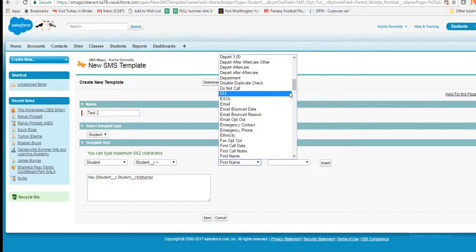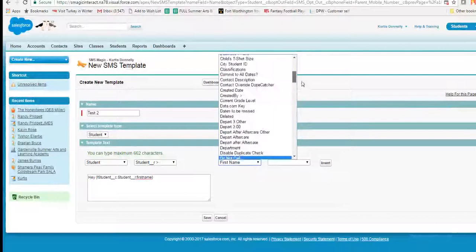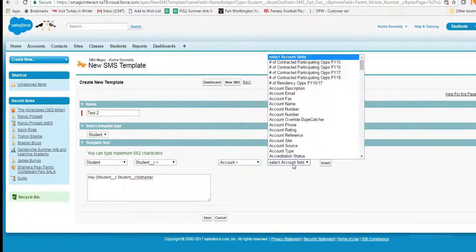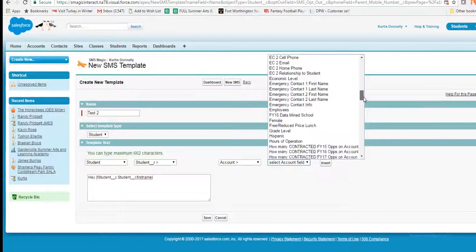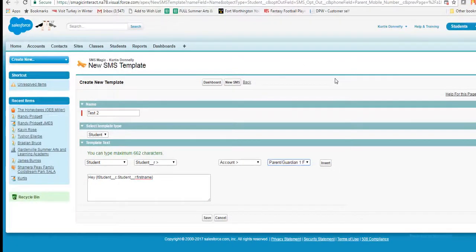The parent's name is not on the student contact record, right? So you actually have to go to that family account. So you hit this little account that has a little arrow, which means it'll then take you here to the available account fields. And there you would want to go, I think in this case, to parent guardian one first name, and then hit insert. So you can add in merge fields like that, and you can finish typing your message.